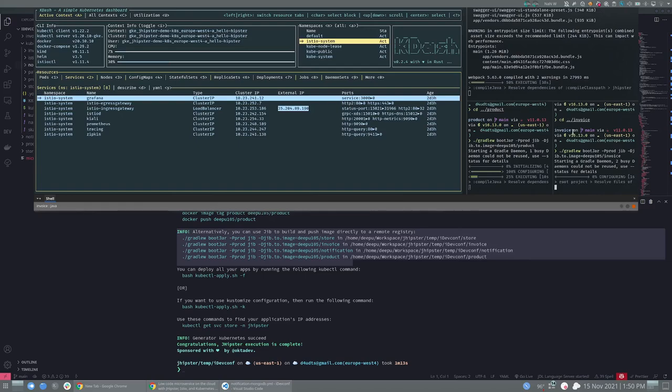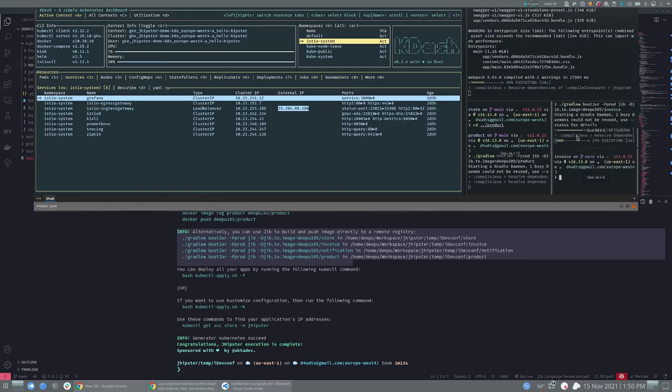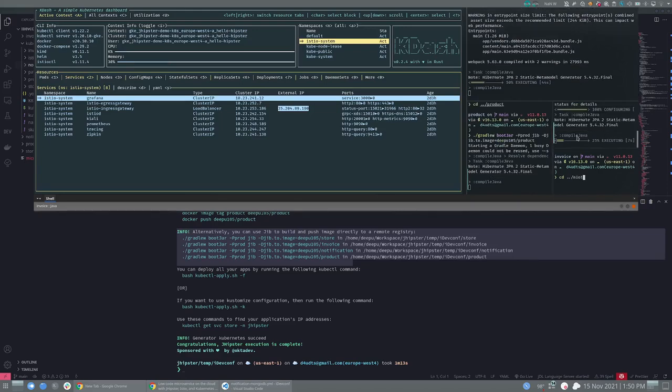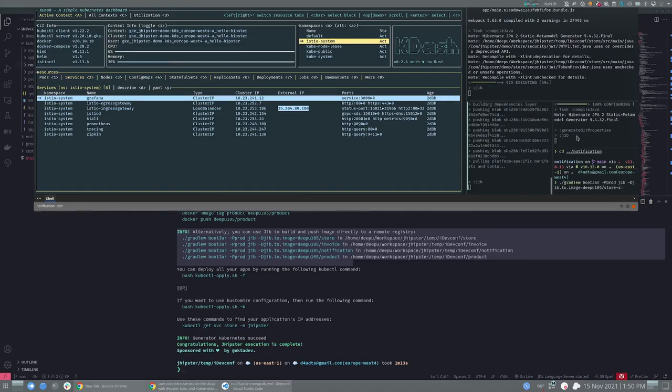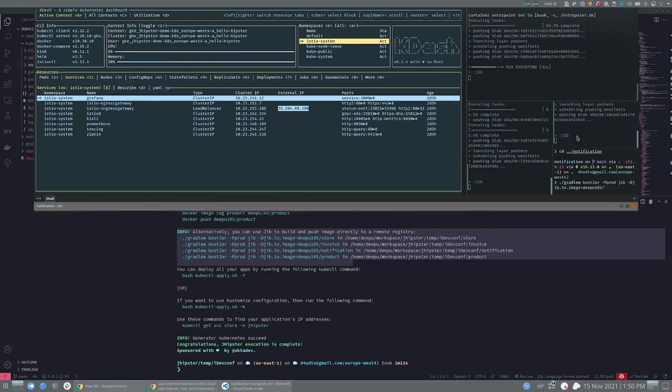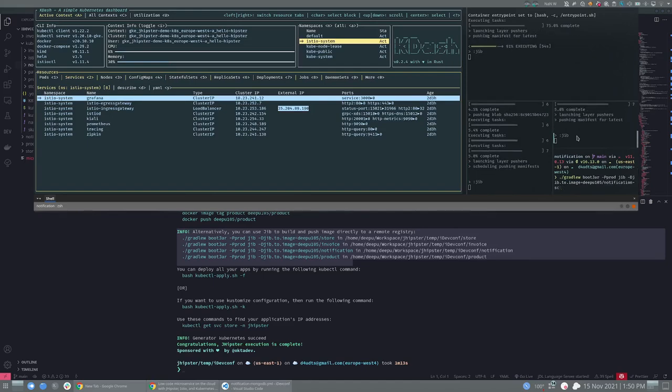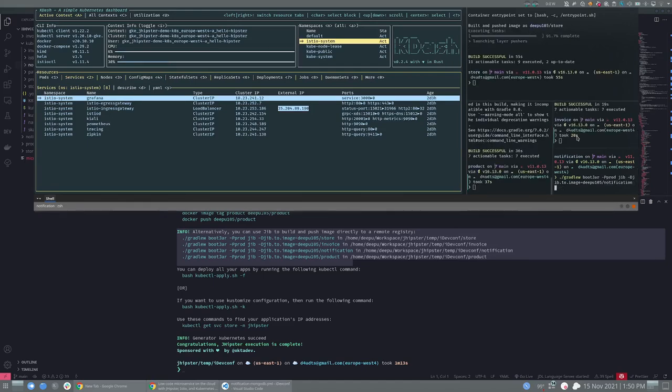And finally, I'm also going to run it for notifications. So cd notifications, gradle w. So that should build and push all of our applications to Docker.